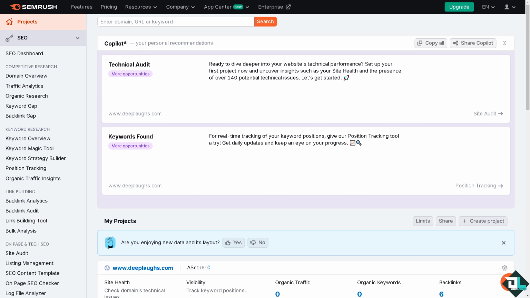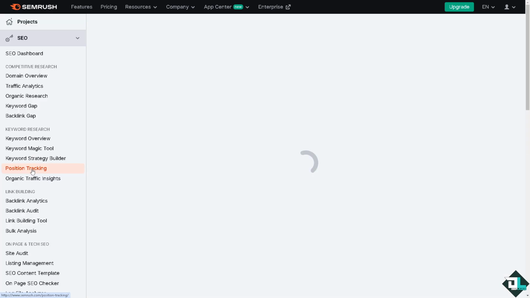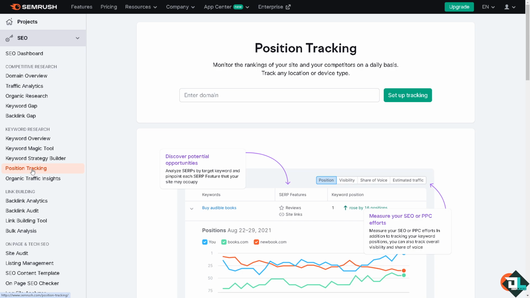So once you are logged into your account, I want you to navigate to the left side panel of your dashboard and hover to the keyword research. All right. Now, I want you to click the position tracking tool. If you click that, this is where you can track your keyword rankings of a specific website or domain, be it your own website or a competitor's.